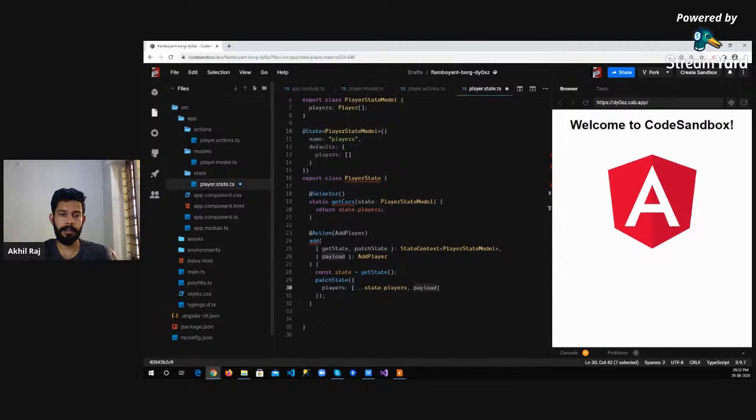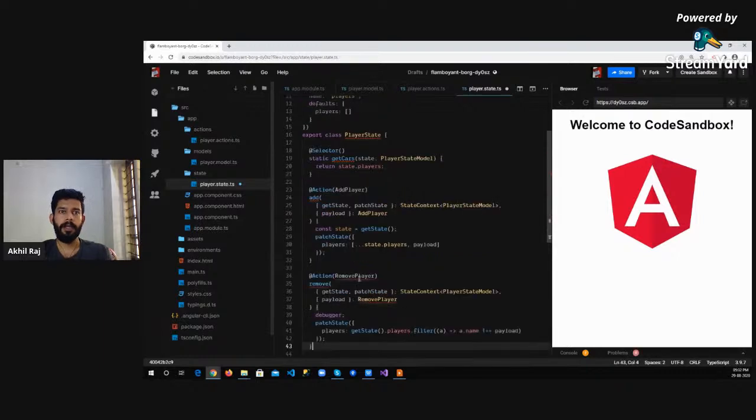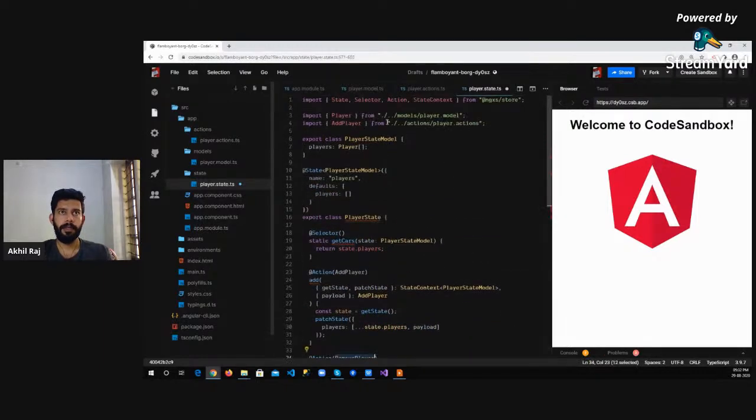And the other thing is the removal. We are actually setting up remove player. Remove player we need to import here.